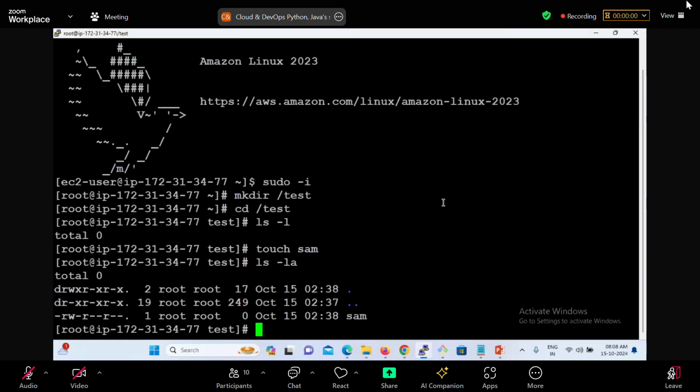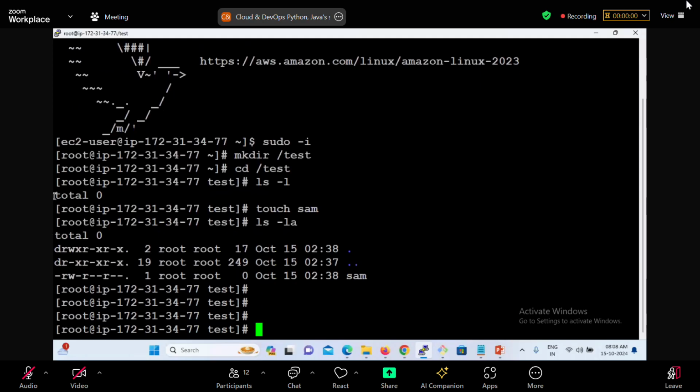Yes. Okay. So what I did, I just created one directory. Under that, I went to that directory and I just created one file, because I'll be dealing with file permissions, a few things which I didn't cover yesterday. So I'm covering today. So here, can anyone tell me what are the permissions available for this particular sam file?